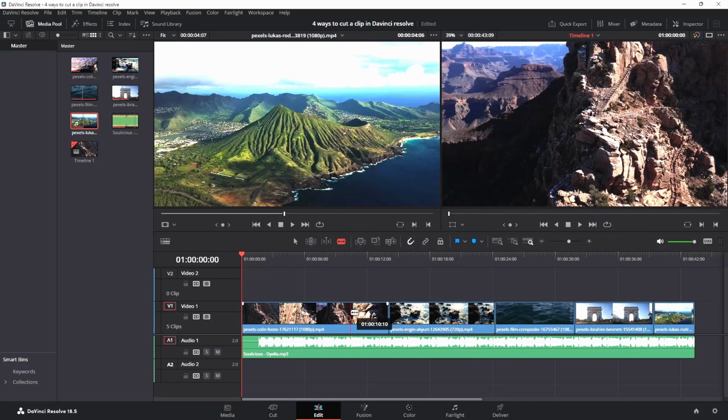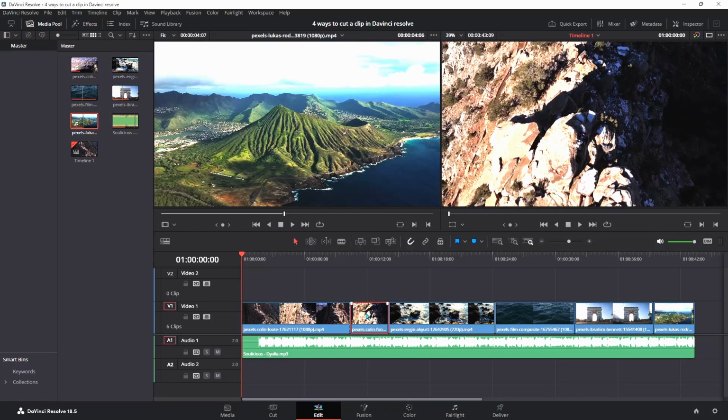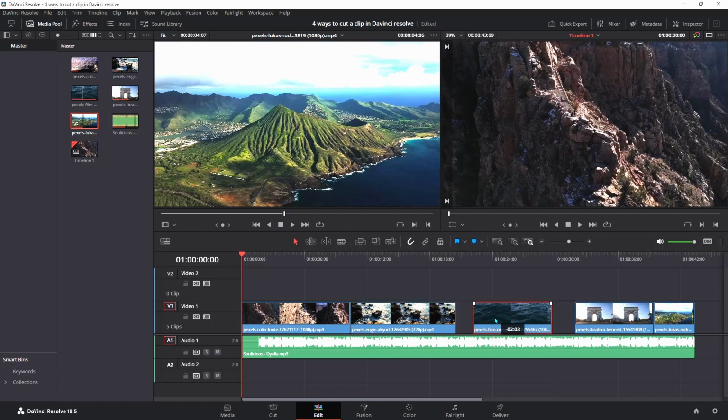So if you hover it onto the clip that you want to cut, let's say I want to do it here, you left click on it and it just breaks, and then you just delete it. The only downside about using this, or it's a bit annoying, is that when you do it you have to move all of your clips to adjust it.